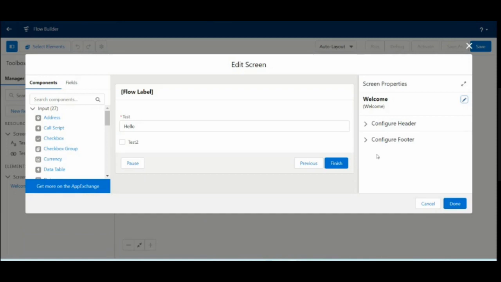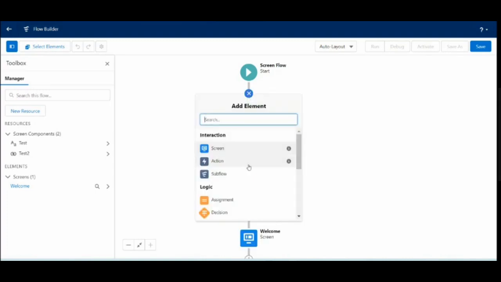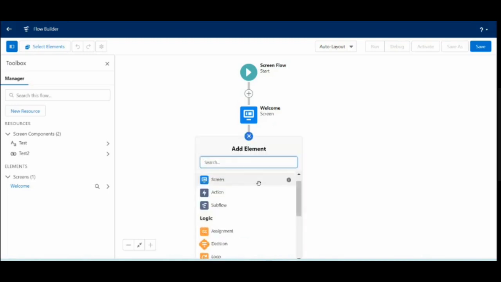Just close this dialog box. Similarly, at the after screen, there is a plus symbol again. Can you click there? No. You want to add before screen or after screen? Anything you can do based on your requirement. Okay. Click on the plus symbol. So this is one type of interaction.